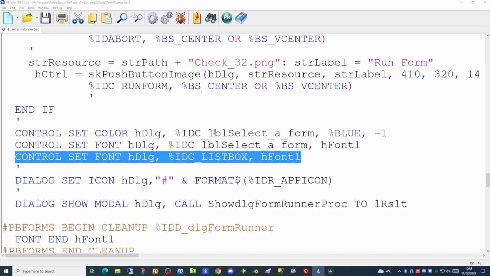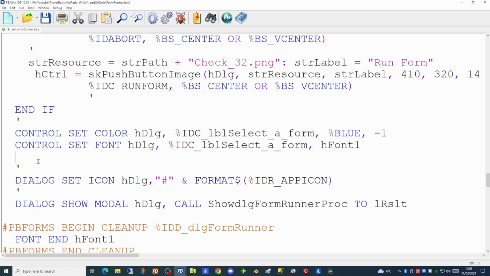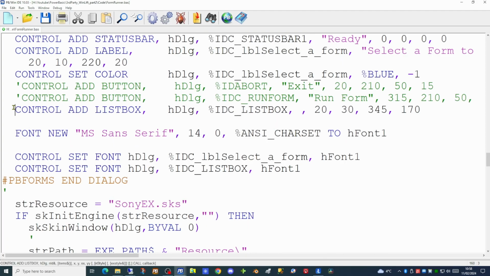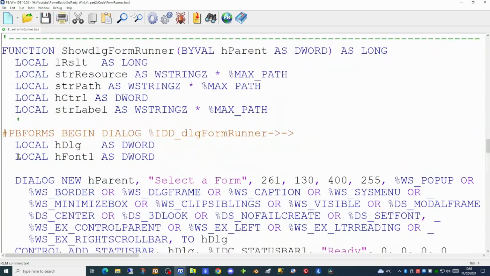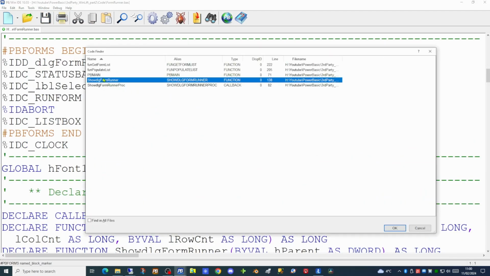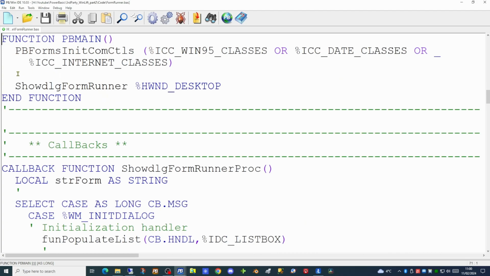So what I'm going to try is, rather than creating the list box within the form definition, we're going to try creating it within the initialize dialog section of the callback function, the event handler. So we will amend the code to take out reference to our list box. And we will also declare the font globally. And having done that, we will define our font in the pb main function.